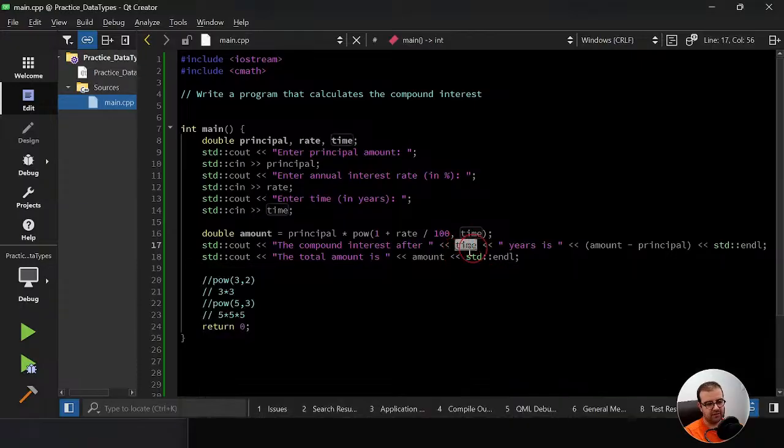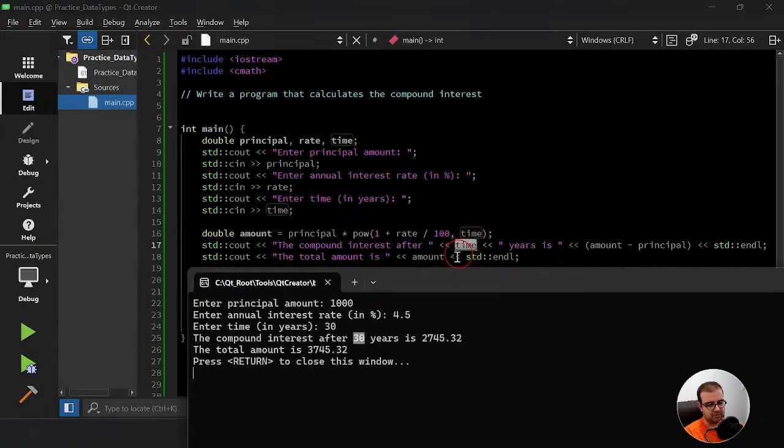So this is the time that is being printed there. So it is printing 30 because we actually entered 30 ourselves in the first place. So this number. So if you're getting 1,000 from the bank and you're going to repay in 30 years using this interest rate 4.5, you are going to pay $2,745 after 30 years more.